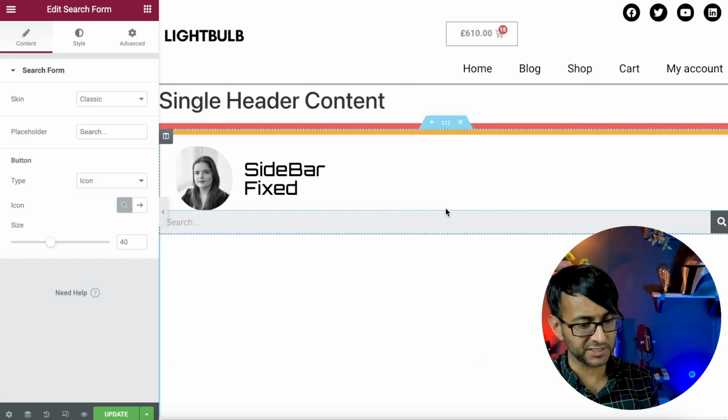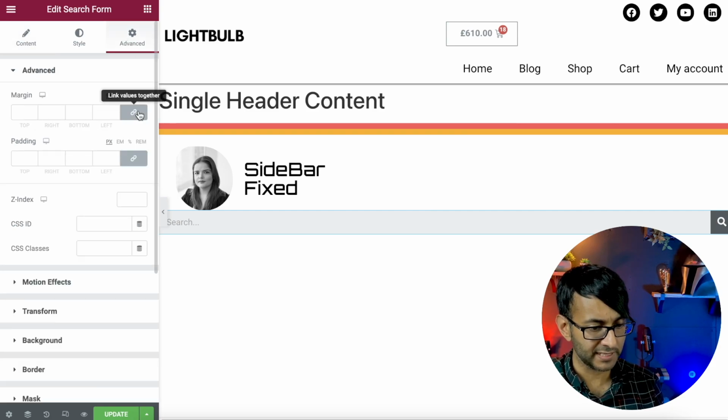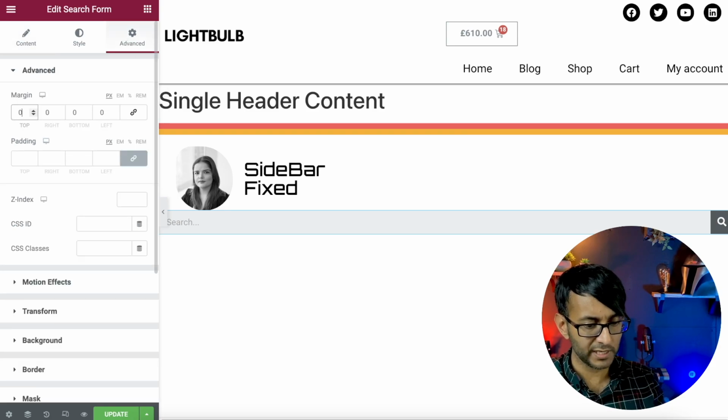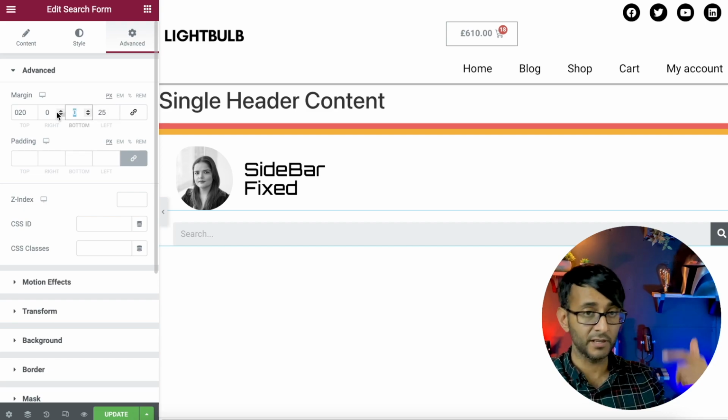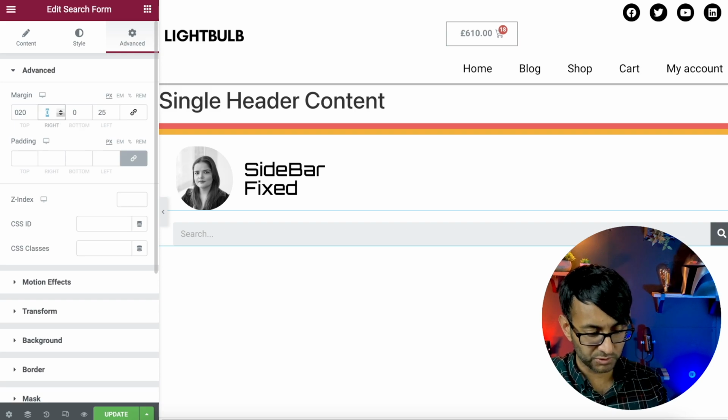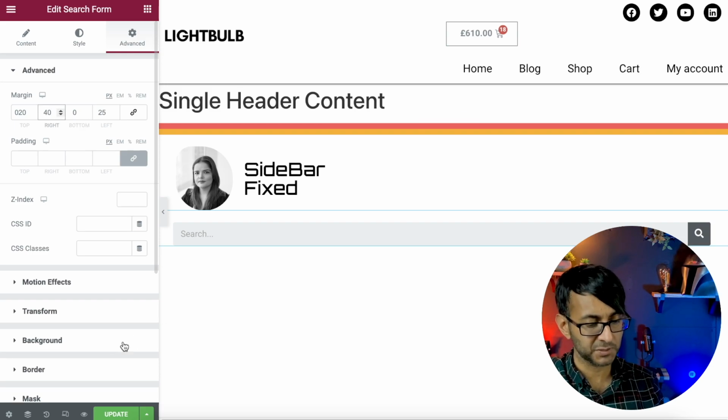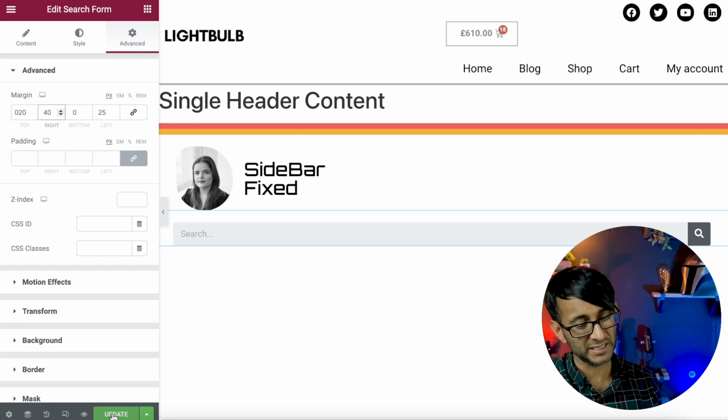So I've just dropped in a search underneath. I'm going to go to my advanced. I'm going to give it about 20 pixels away roughly from that. And I'm going to say from the left, we're going to go 25. And from the right-hand side, we'll say give it about 40. So give a bit of spacing away from the side. You could go with 20, to be honest.